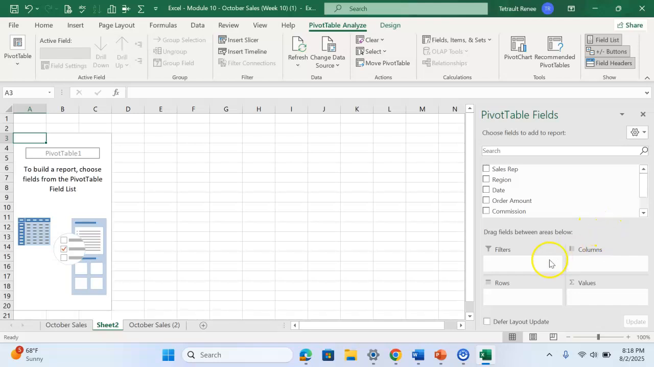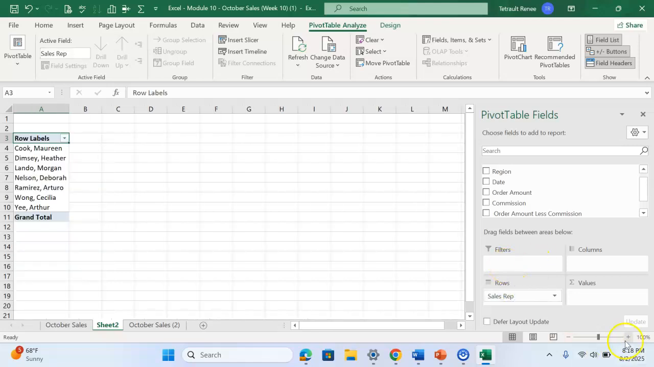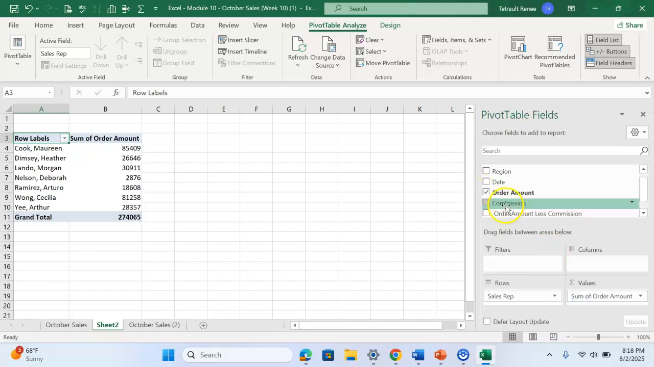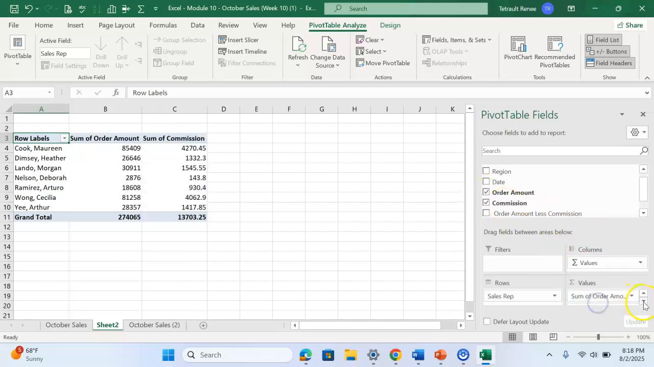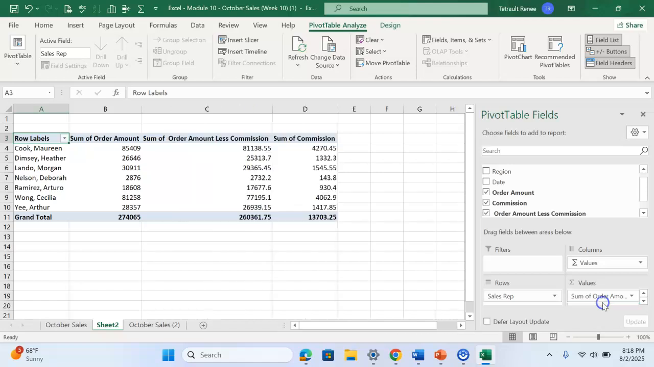And over on the right hand side, this is where you can decide where you want your items in rows and columns. So I would like the sales rep in rows, so I'll just drag it to rows. And then for the values, I want the order amount in values, I want the commission in values, and I also want the order amount less commission in values. And then you can see, I just drag it over here.